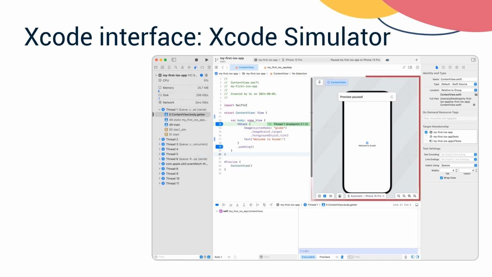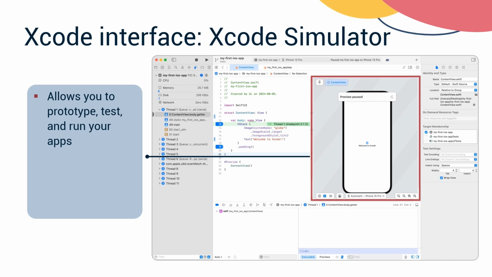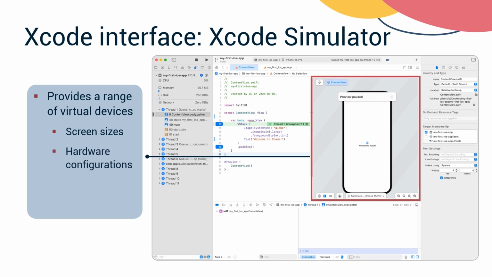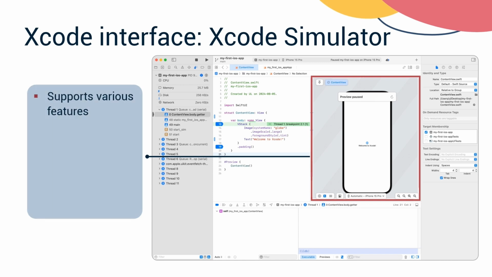The Xcode simulator is an essential tool for developing and testing iOS apps. It allows you to prototype, test, and run your apps on a variety of simulated devices and OS versions without requiring physical hardware. It provides a range of virtual devices with various screen sizes and hardware configurations, making it easier to ensure app compatibility without the need for physical devices. Additionally, the simulator supports features like localization testing, accessibility, and performance profiling.